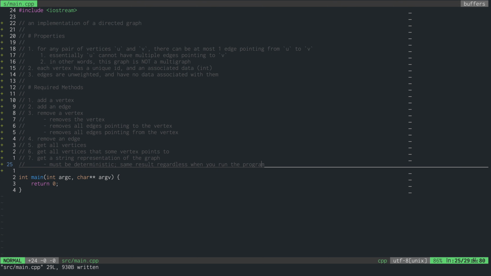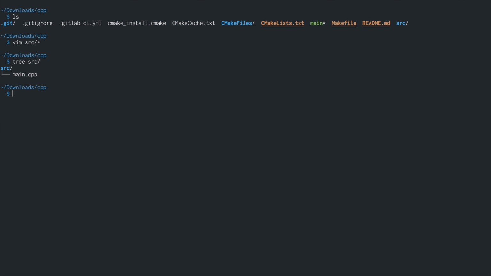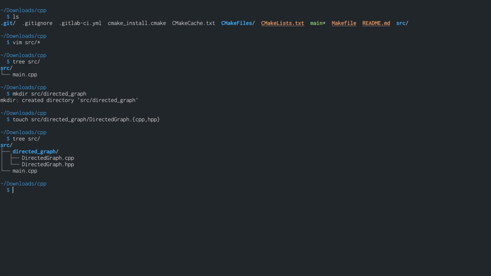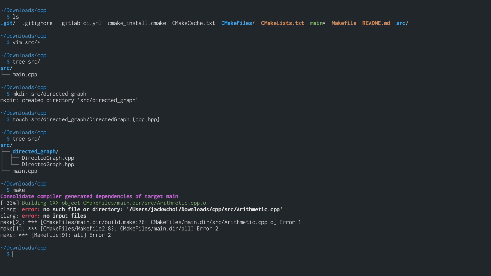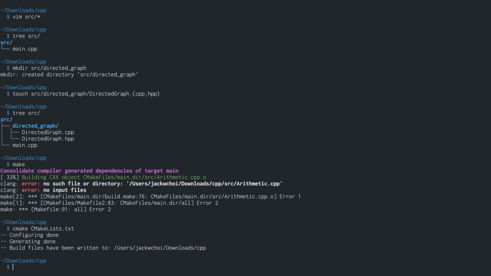Okay, so let's make some files to get us going. I'll make a directory called directed_graph in the src directory and create directedgraph.cpp and hpp. So after that, the src directory looks like this. Now recall that after adding or removing files, you can't just run make. You have to run cmake first and then run make.